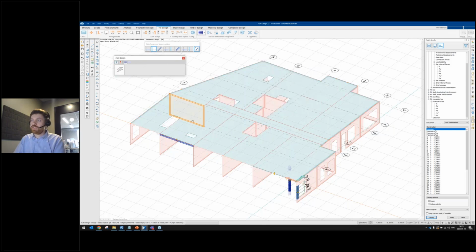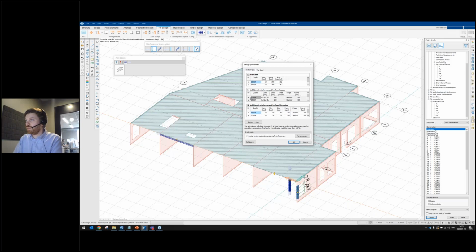The same way here, I find the settings under the question mark and I can define a base net and additional nets by fixed diameter, which is, in my opinion, the most commonly used way of doing it. So this will mean that the software will apply a base net of 10 millimeter bars with a spacing of 300, and it will place additional reinforcement according to the steps allowed in this window. It's the same settings for the top face here.